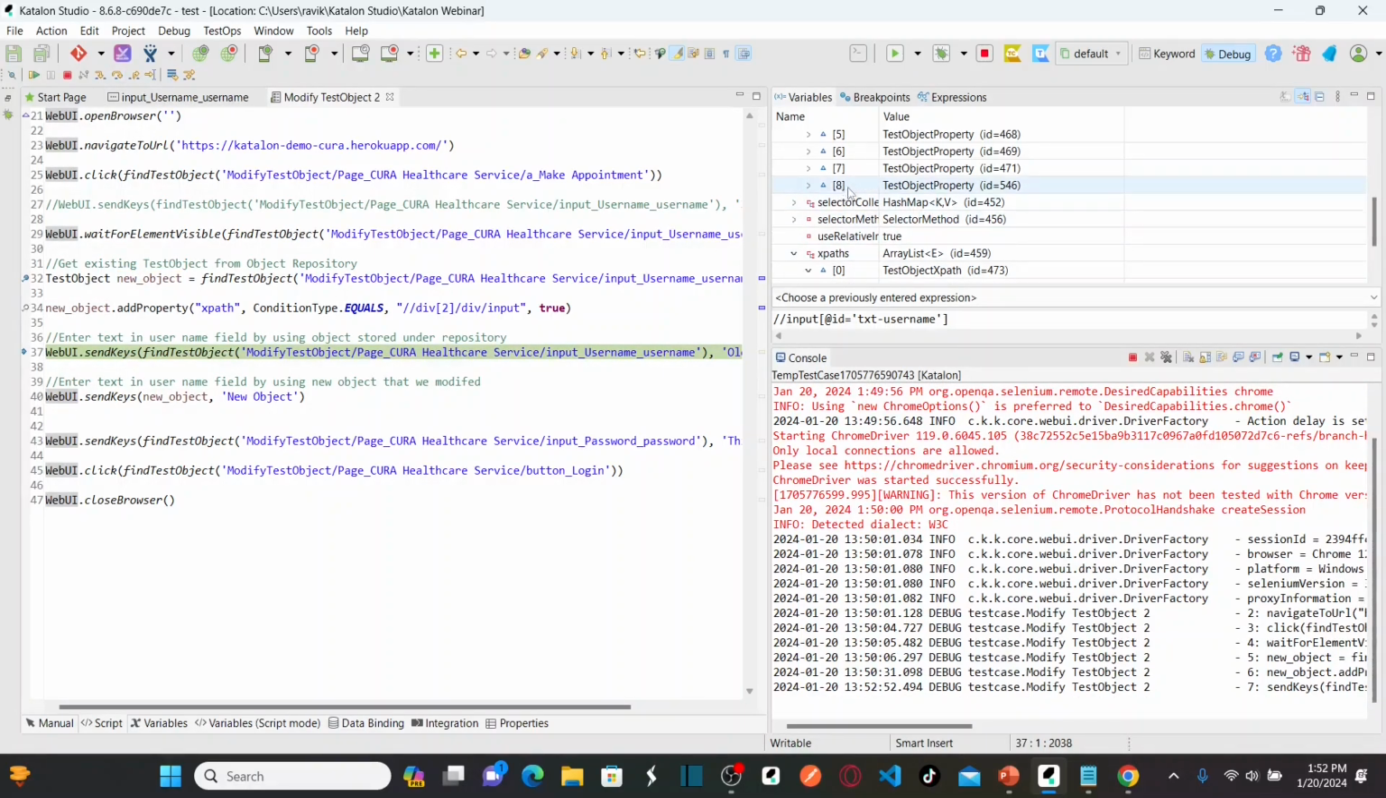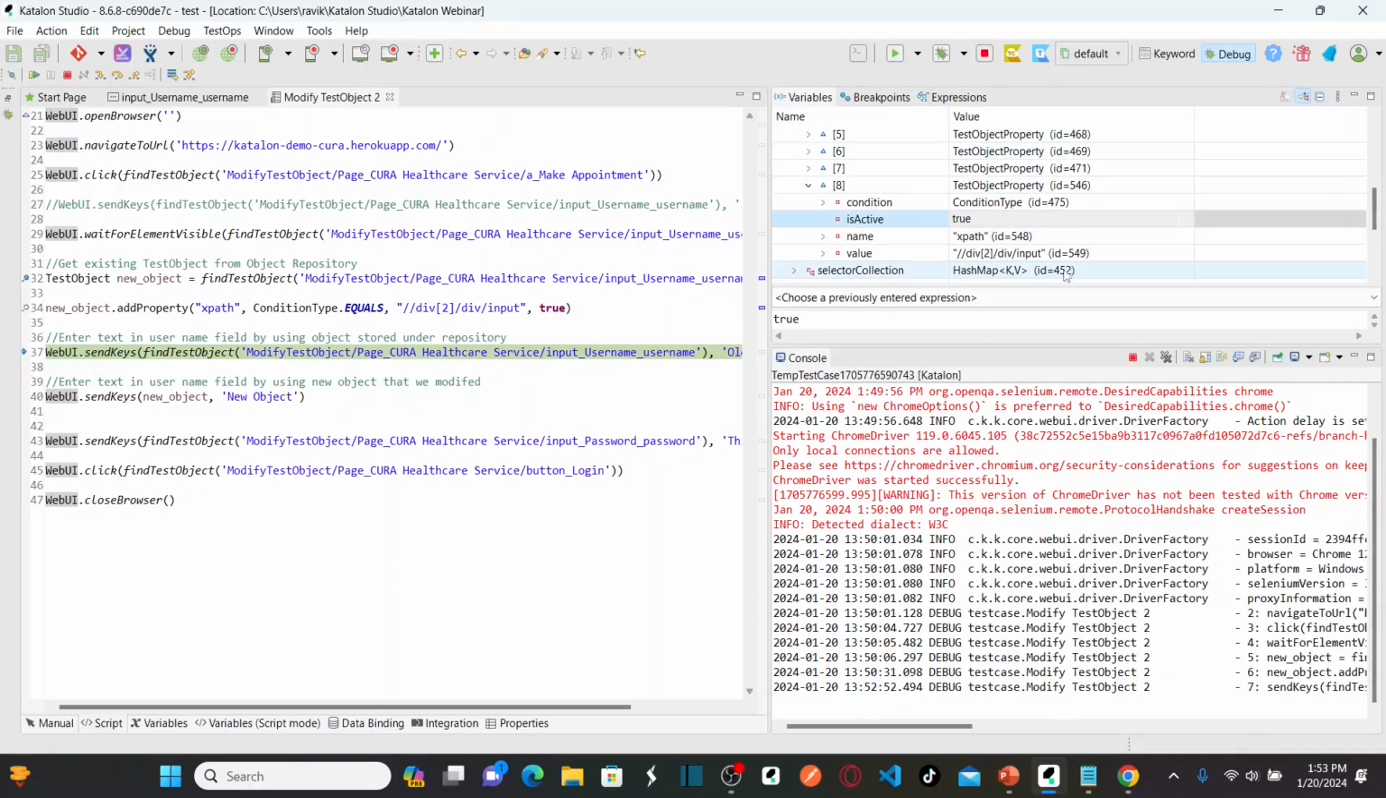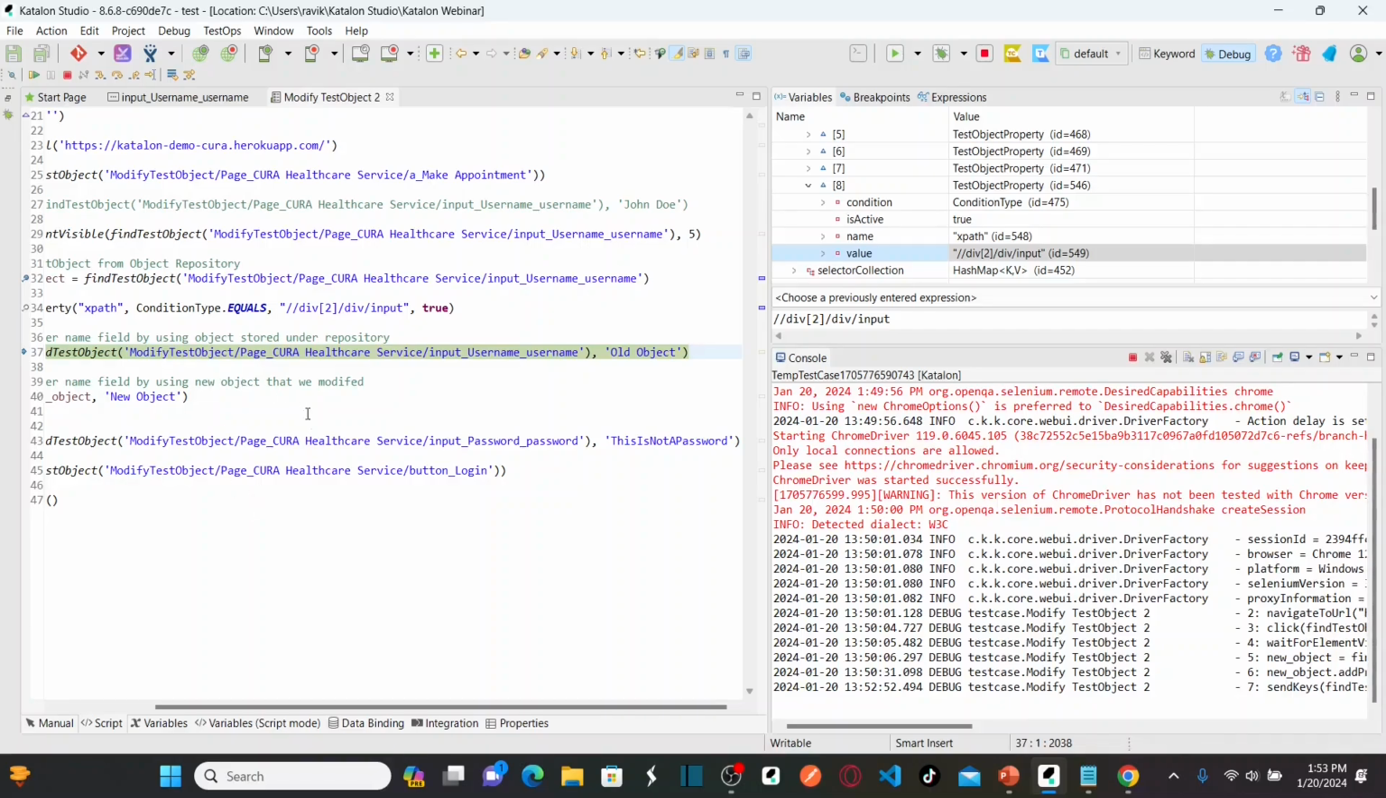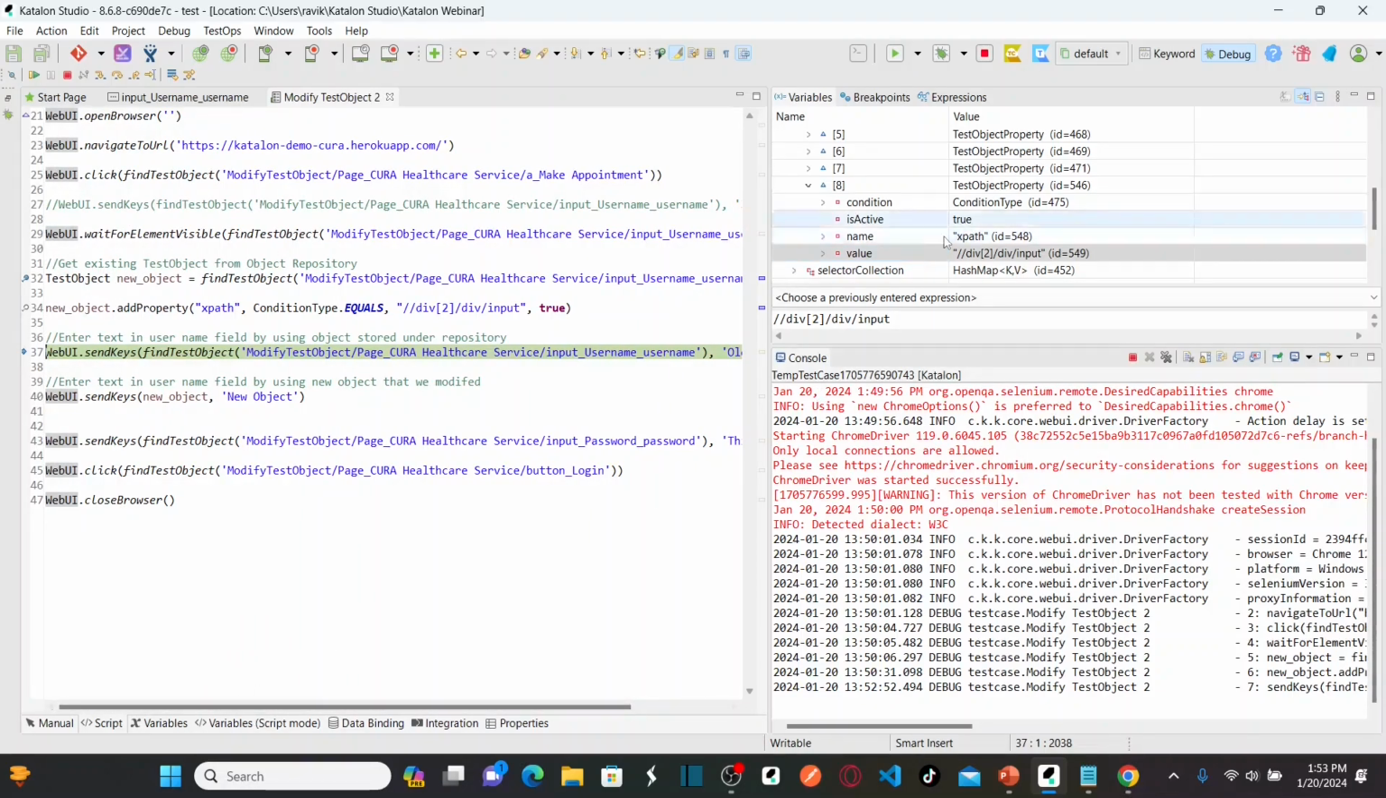See here, now property 8 has appeared and it should be active. What is the property? XPath, and this is active true, correct? And what is the value? This is the value that we passed here in the script, right? That means the new object that we created has a new property.